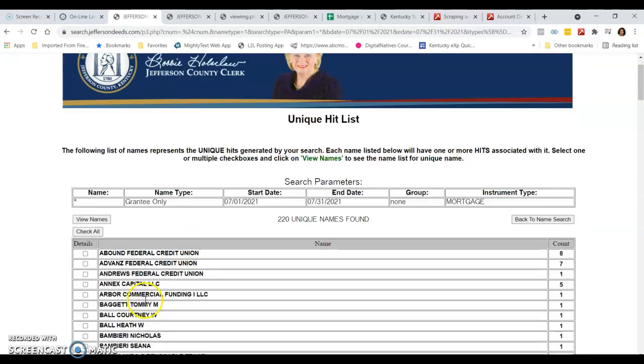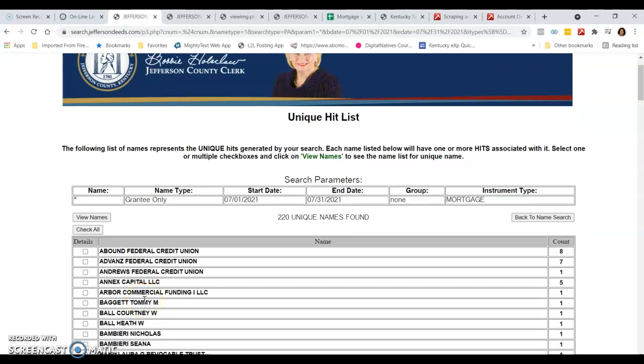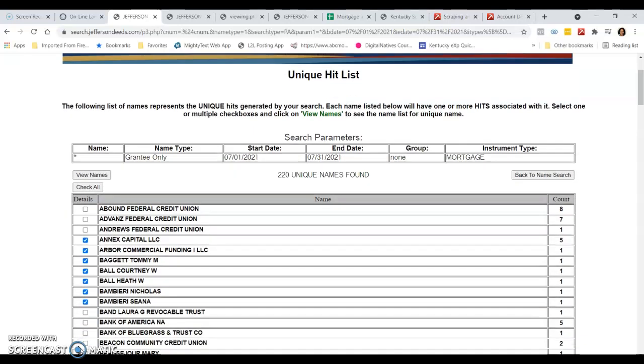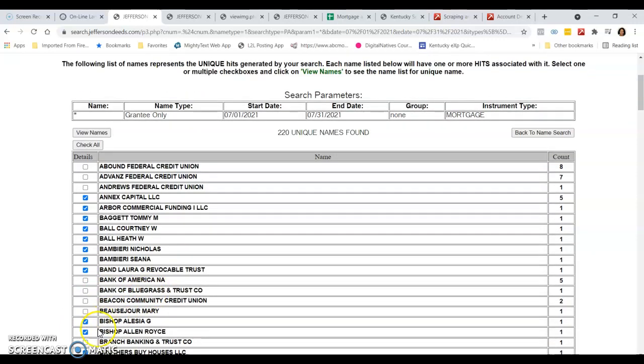So if it says credit union, I don't want it. If it says bank, I don't want it. If it says Annex Capital LLC, I want it. So click on all the ones that are normal people, or if they say LLC after them, that's the information that I want. So keep going down and click all of these people. The trust, like I said, Bank of America, don't want. Bank of Bluegrass Trust, don't want those. Okay, so let's just say that we have these.